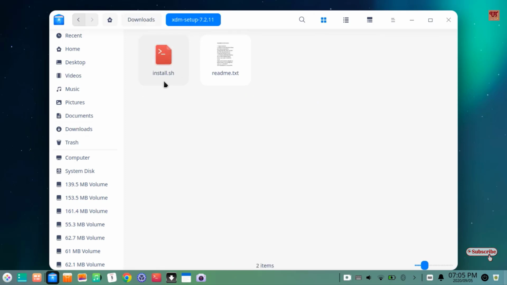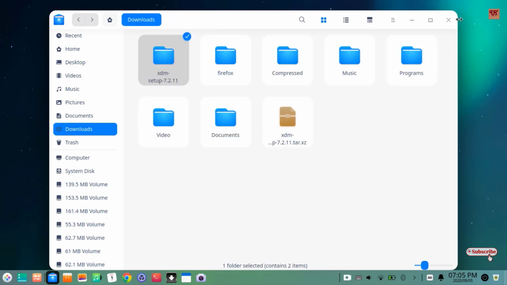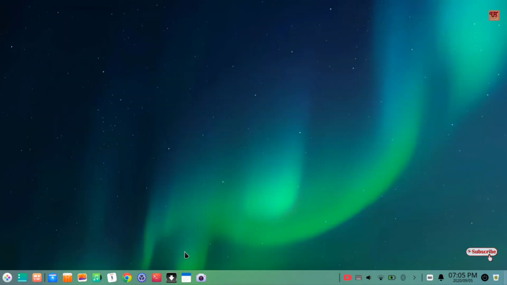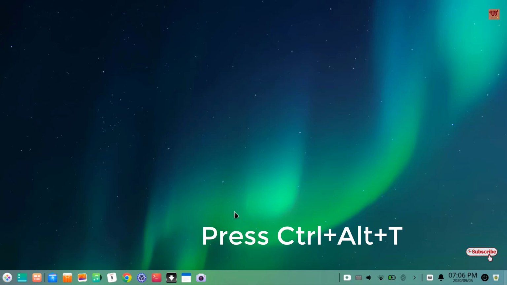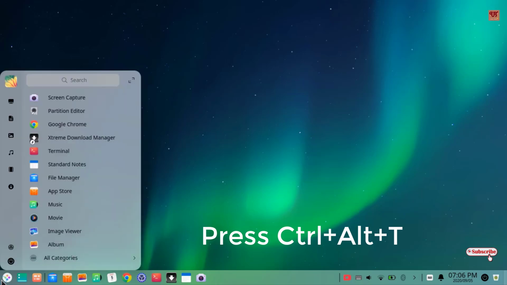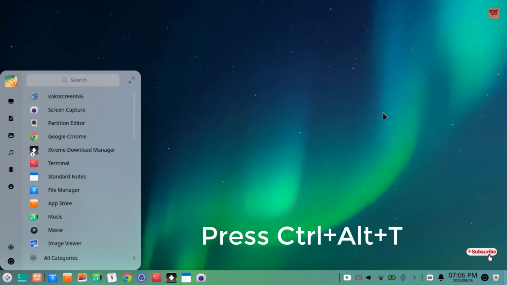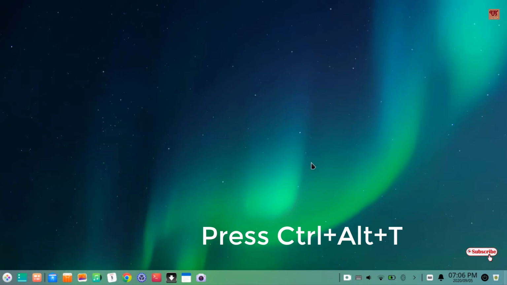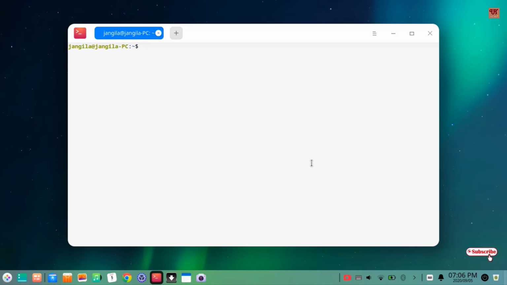Here you will see one file named install.sh, but if you click on it from here it will not get installed. So how can you install this? Just close this window. Now on your computer keyboard press Ctrl+Alt+T, or you can search for the terminal, to open the terminal.